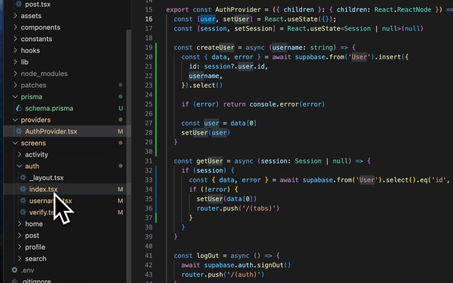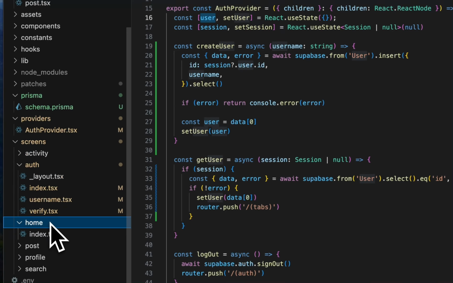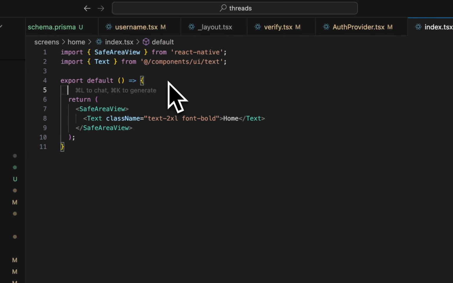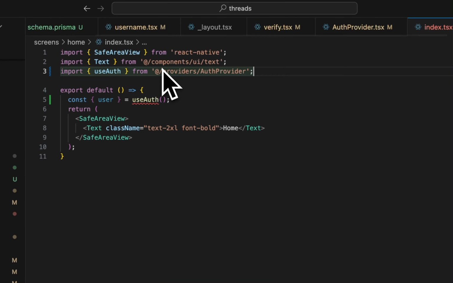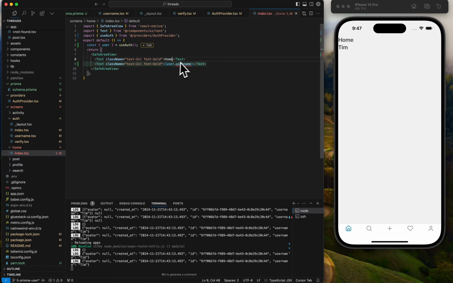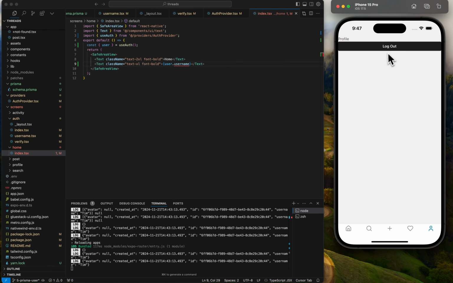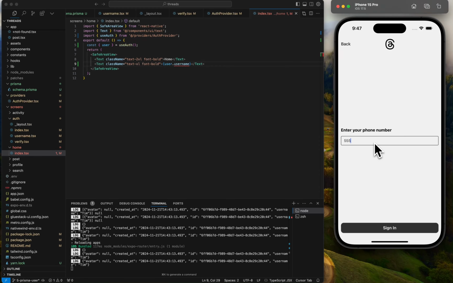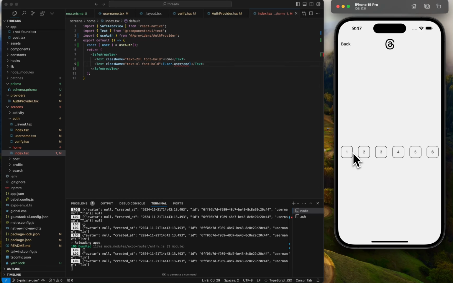So right now we go to home, index. If we import user from user auth, and we can see home Tim. So there we go. That's our full sign in, sign up method. We could even log out again, and we could log in again. If I put in the right phone number, I think I put too many digits in. Yep. And then it goes to home again. So we have the full flow.